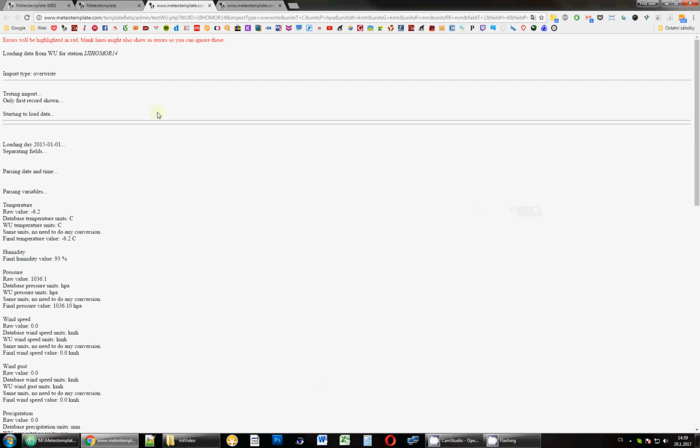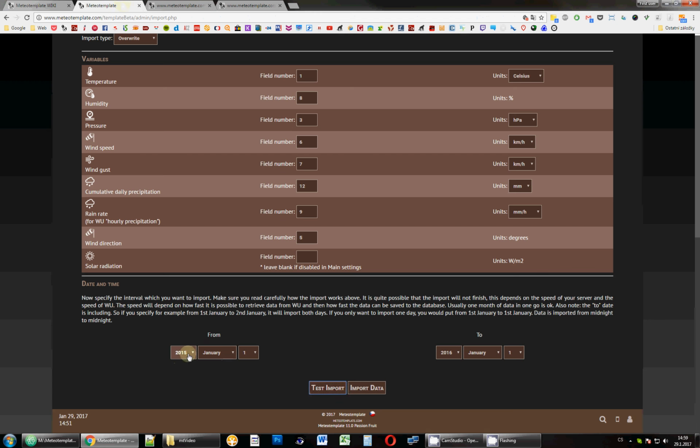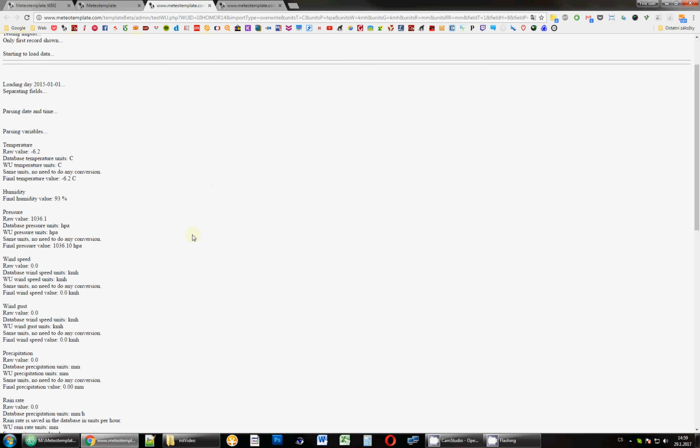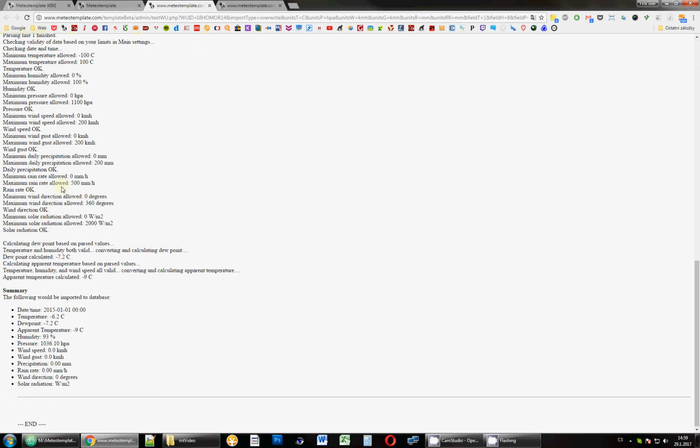Okay, and now what it did is it basically tried to load one record just to see if it works. Because I selected from 1st of January 2015, it loaded the first record that it found for January 2015. And as it says here, errors are highlighted in red. So if you see something in red here, something's wrong. And as you can see, I have everything okay.